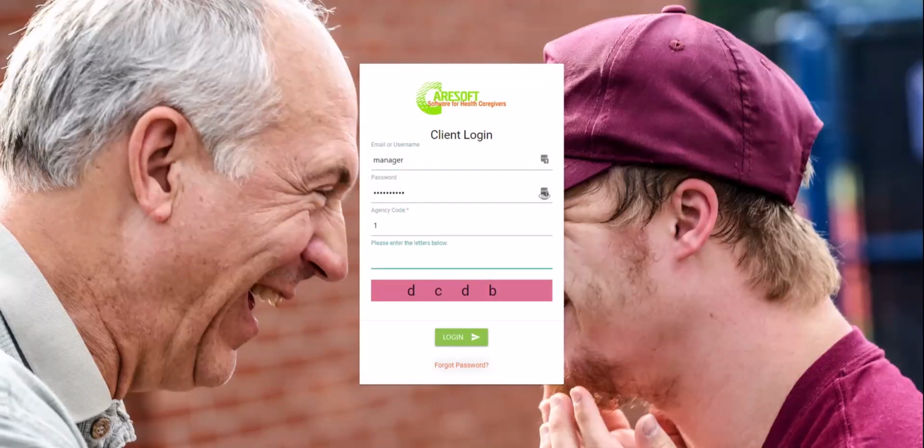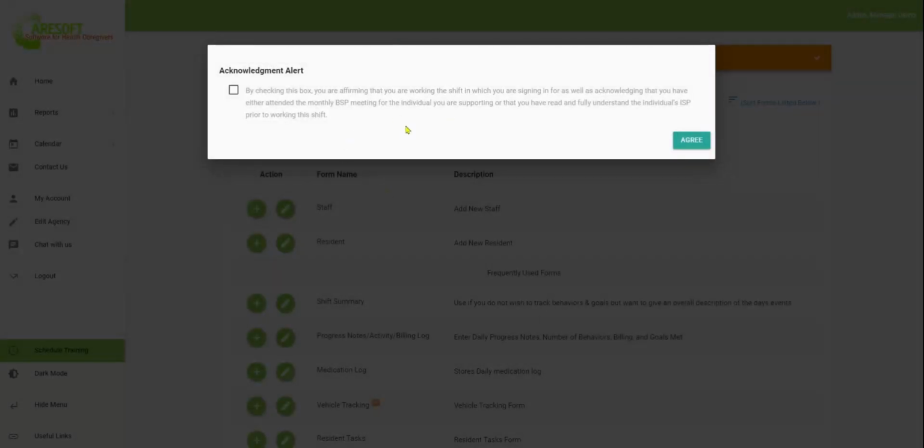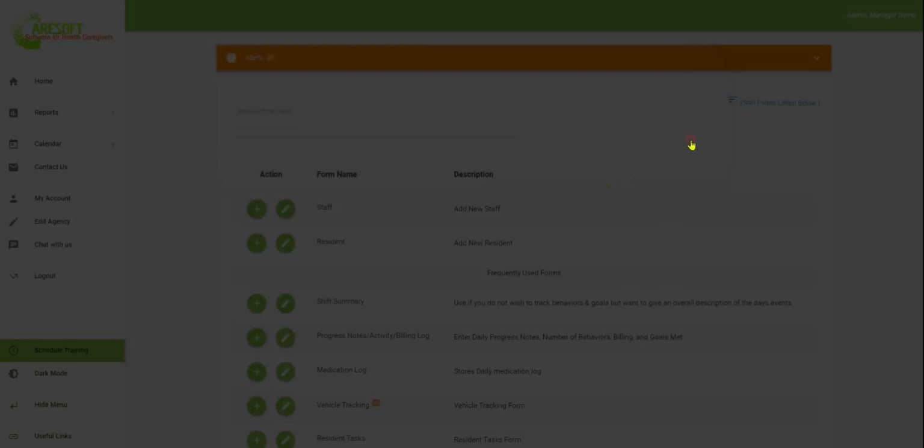So let's go ahead and log into the system. All right. So once you log in, first off, notice here there's an acknowledgement alert. This is a customizable alert that you can have pop up for your agency. Matter of fact, you can customize up to 5 alerts currently in CareSoft. In this example, it's just saying, hey, you want your staff to just verify that they will be doing the work that they're expected to do during their shift using the system here.